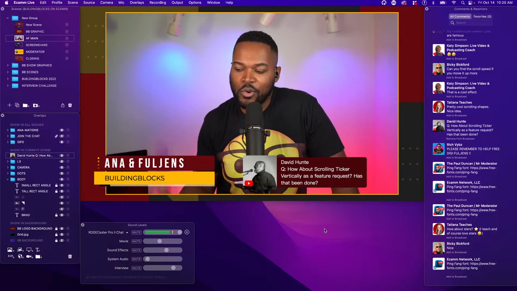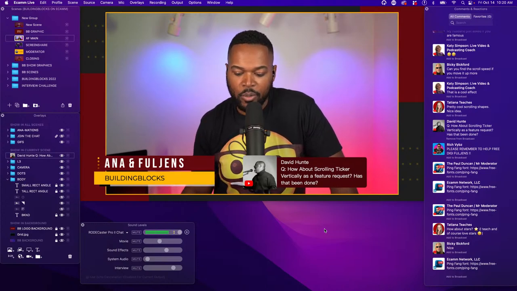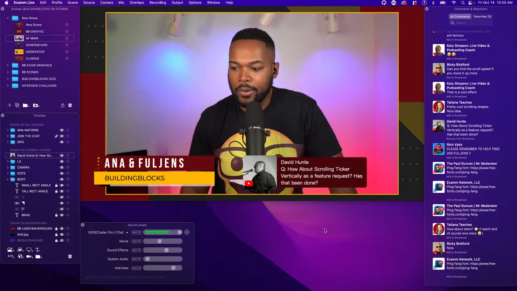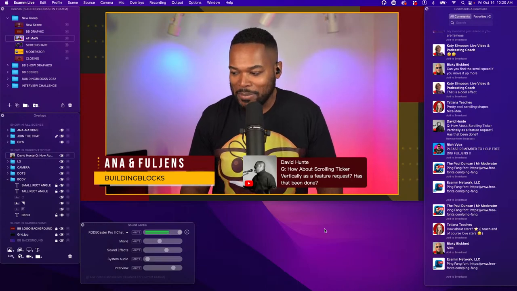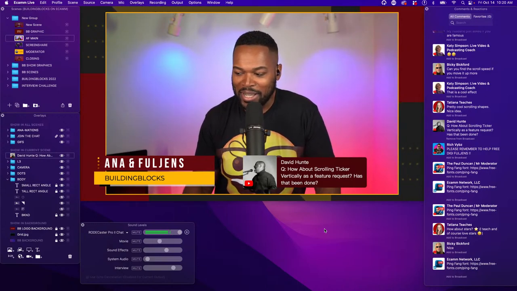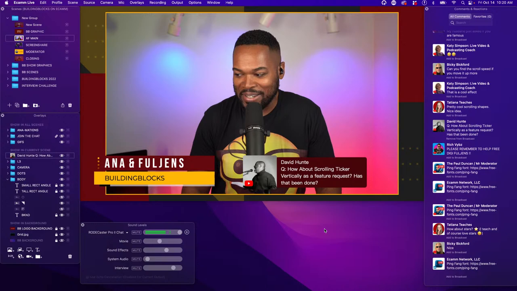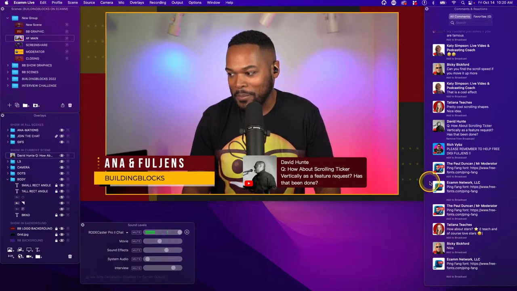And there's so many things we can do with that, not just with words, but with shapes and whatnot. And that would bring the Ecamm text overlays and just building blocks in Ecamm to a whole other entire level, the next level. That would be awesome.